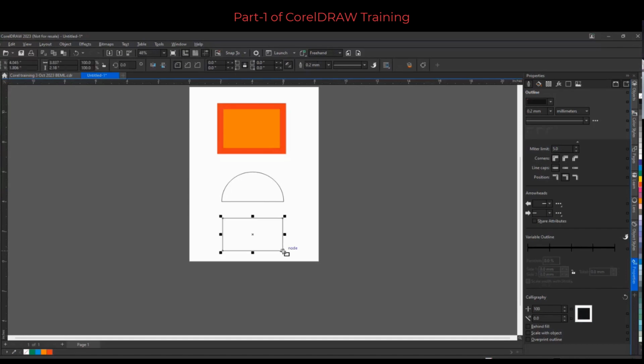Now let's say I have a rectangle over here. If I want to make the corners round, for that we need to use the shape tool. The shortcut for the shape tool is F10. With the help of the shape tool, I can make the corners round. So it is up to me: I want to make all 4 corners round, or I want to make any individual corner round.